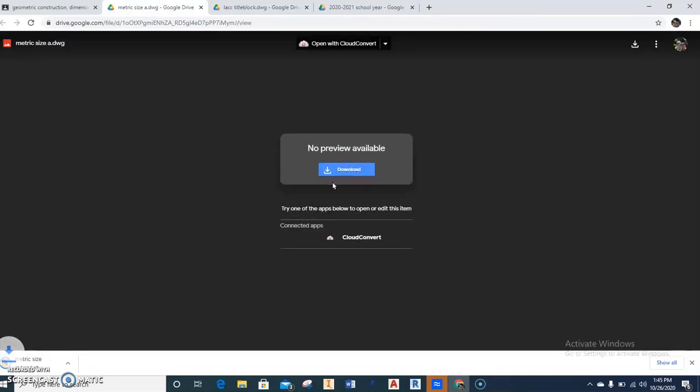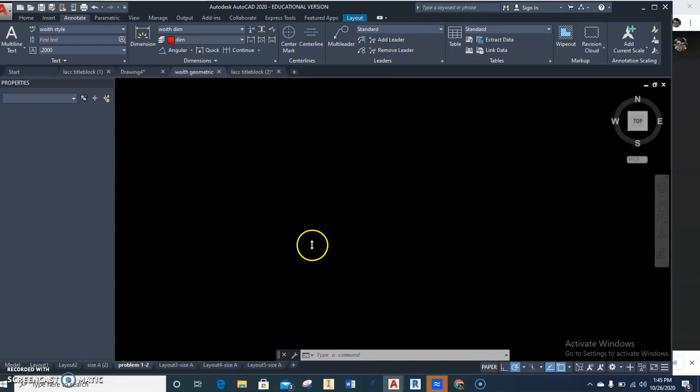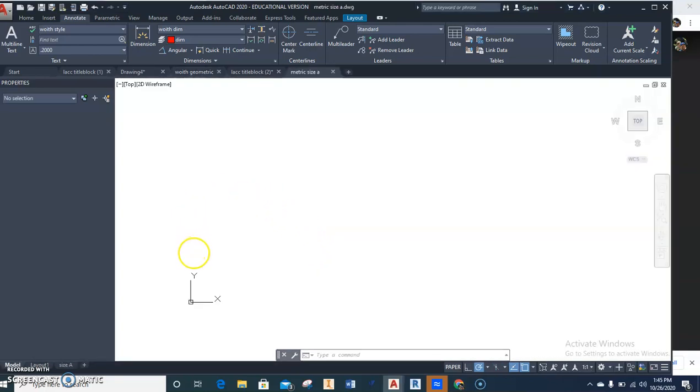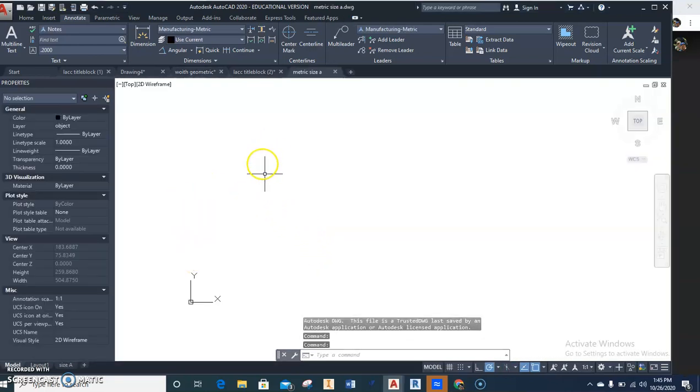Download. And then go ahead and open up metric size A. And here it is. So this has all the necessary things you need for metric to be loaded. So there's no work involvement. Metric's a pain to get to in AutoCAD, so I just did the work for you. So I'm going to do a drawing with you guys, and maybe two, but don't hold your breath, and we'll go from there.